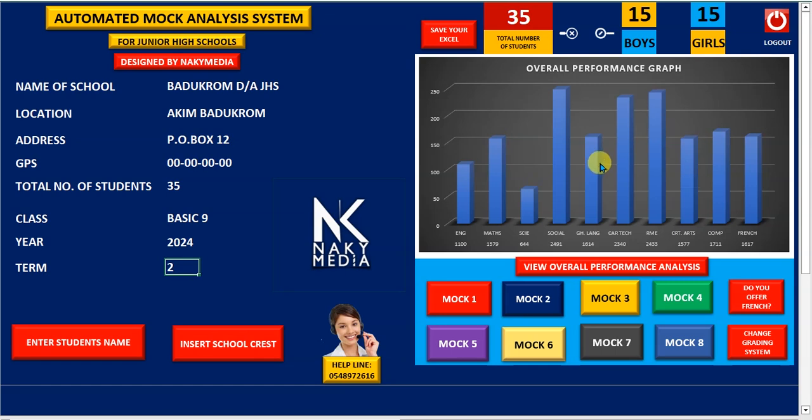This is the home page of the system, where you have your school details, your school name, and the other details that are going to be used to populate the report card. At the home page, we can see where you enter your school name. You also have the chance to insert your school crest. This is my logo. So you can click on this button to insert your school crest or your school logo there. And this is where you get access to Mock 1 to Mock 8.